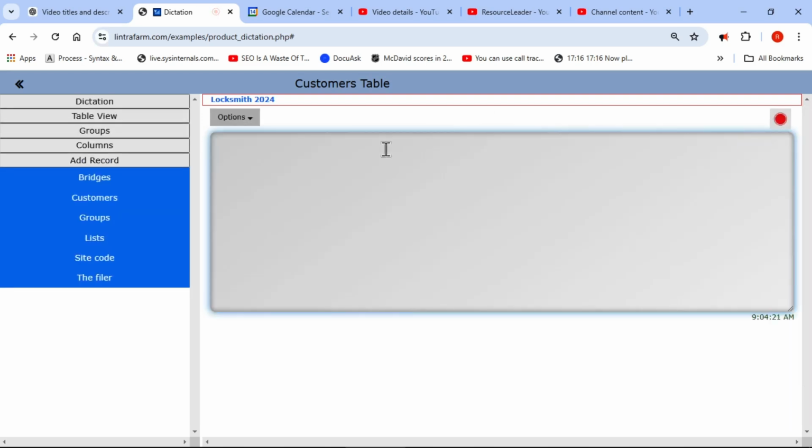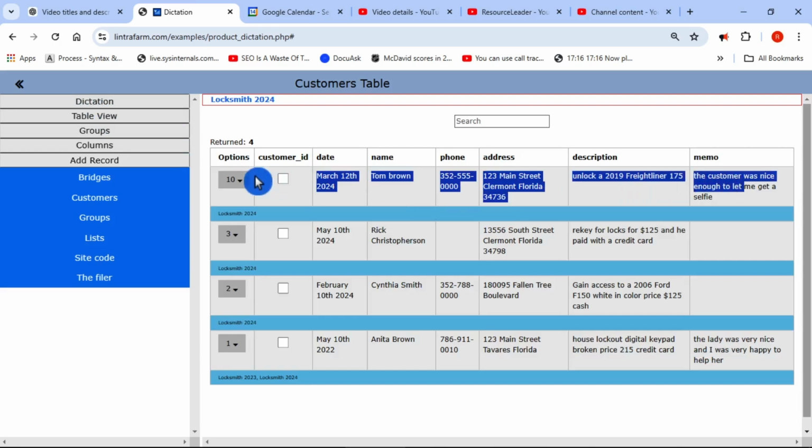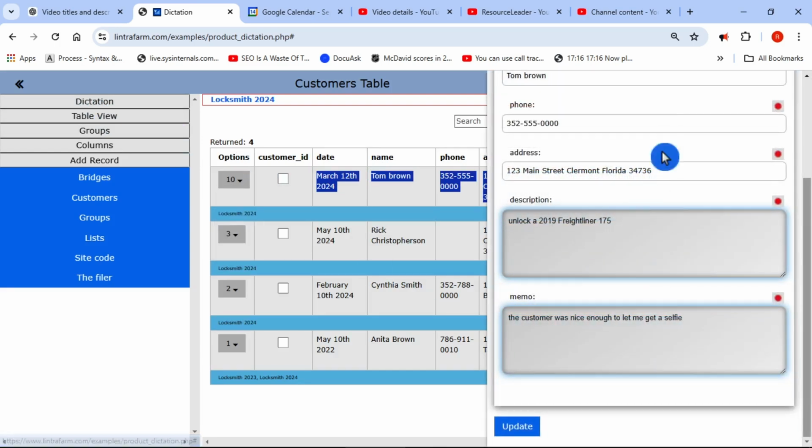Okay, so that went right to the database. And if I look in there, I can verify that. And there it is, Tom Brown. Now we can edit that. And I can go in and change any of these that I want. They all have the push to talk button going on there.